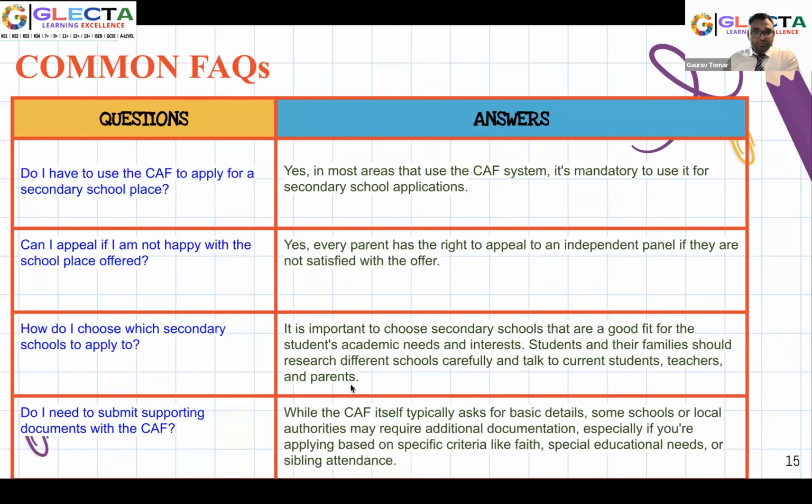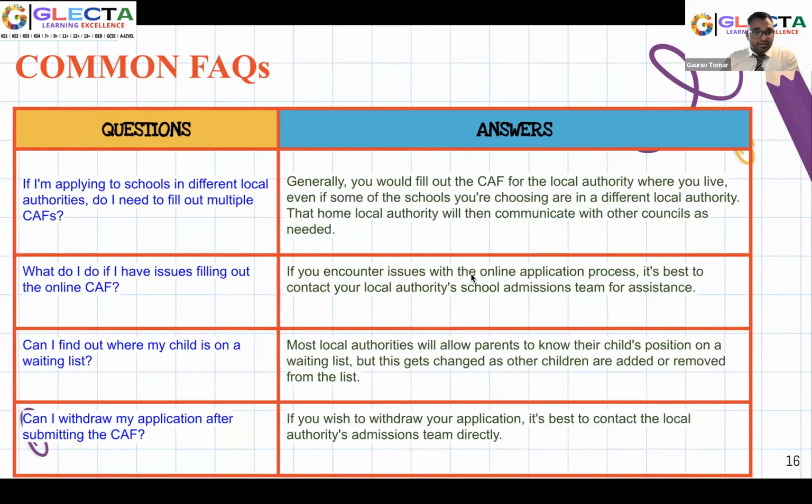So there is one more slide regarding the common FAQs. We have, I think, Himanshu now.